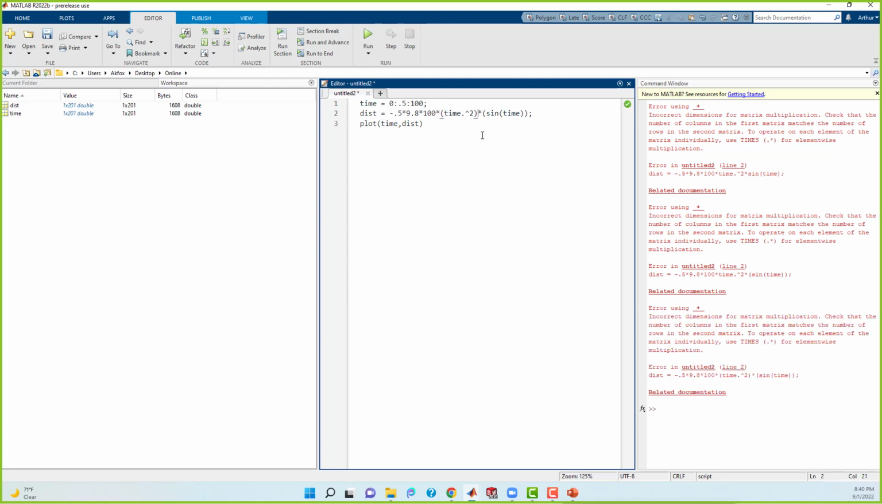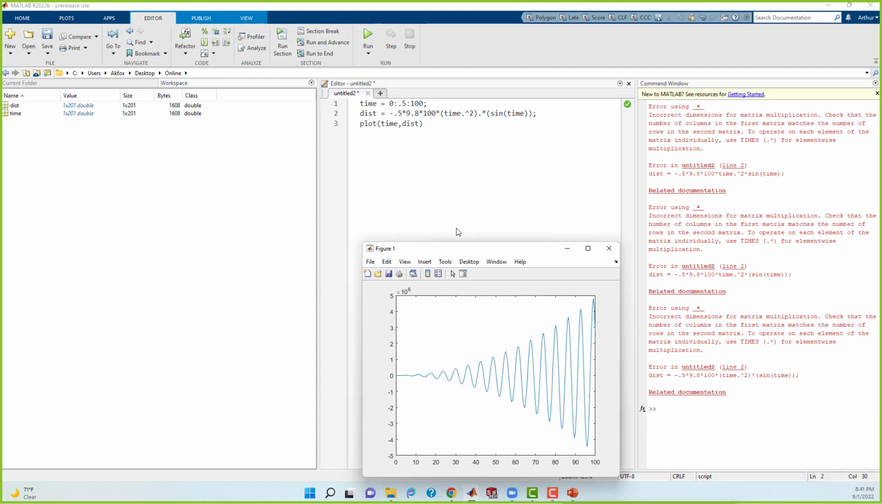Oh, I know what it is. You guys see what the problem is? Anybody? It's because I'm multiplying a vector by a vector. Therefore, I need to have the dot element in here. There we go. That gives us kind of a funky looking plot.